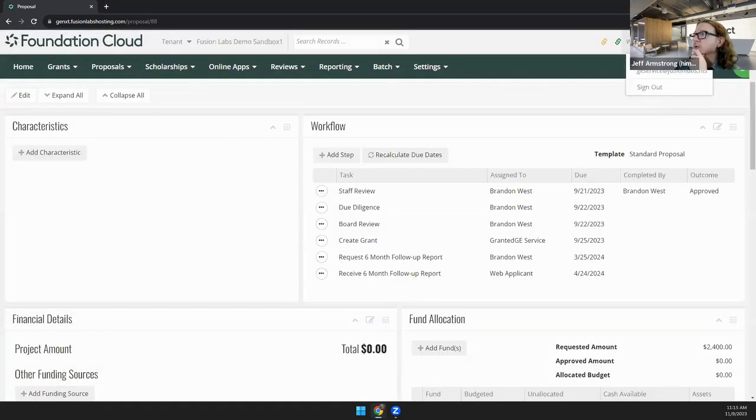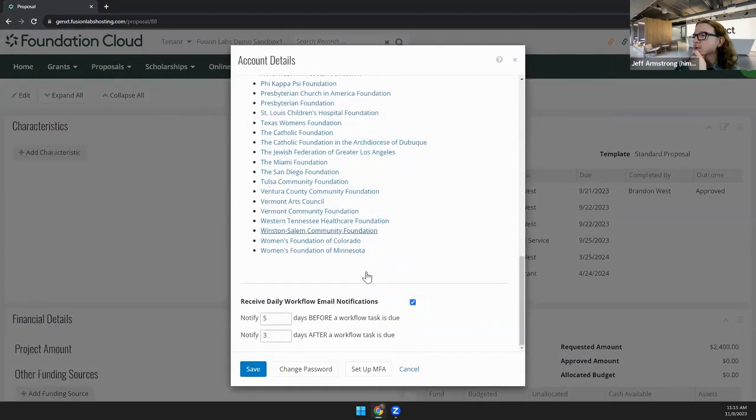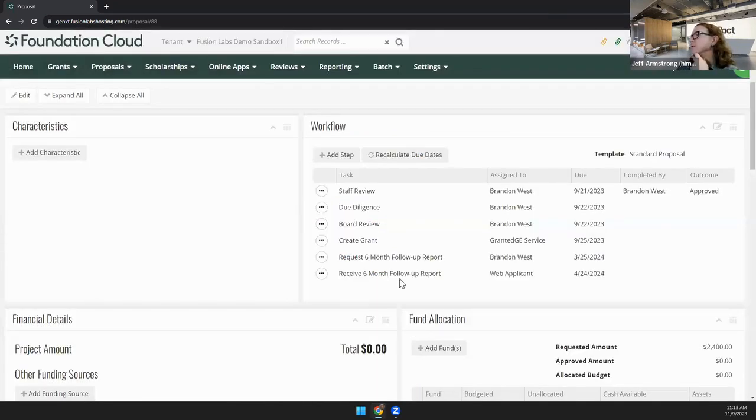And then each user, if I come up here to my account screen, each user has the ability to set the number of days before a workflow task is due or the number of days after a workflow task is due to be notified, depending on what their desire is there. So that's a due diligence step.